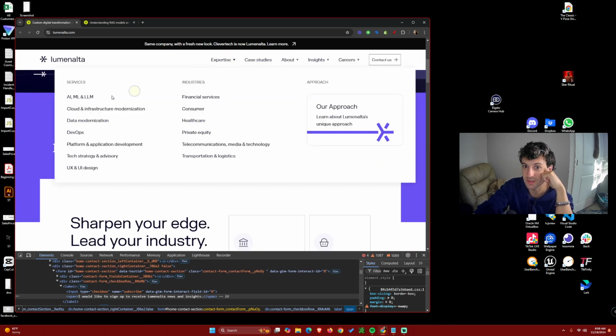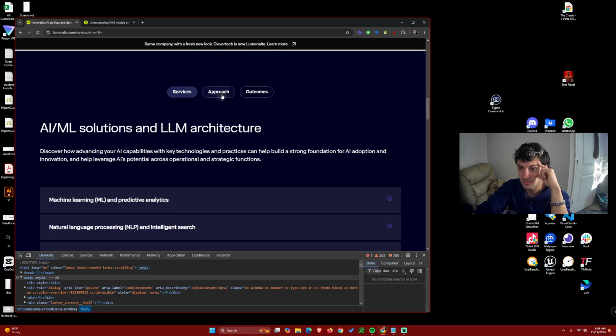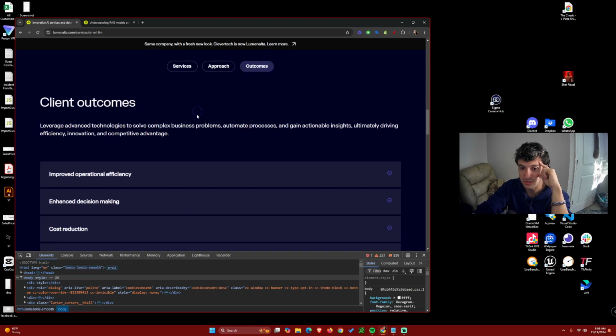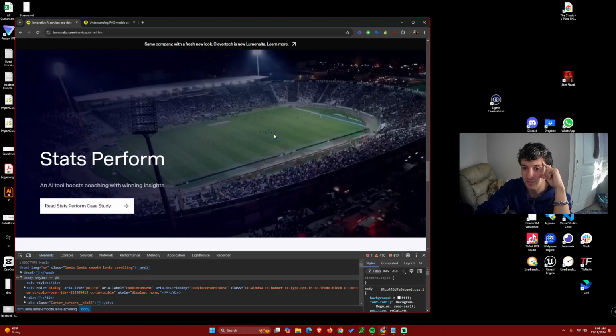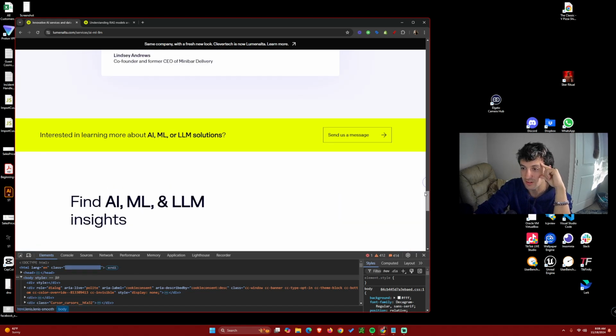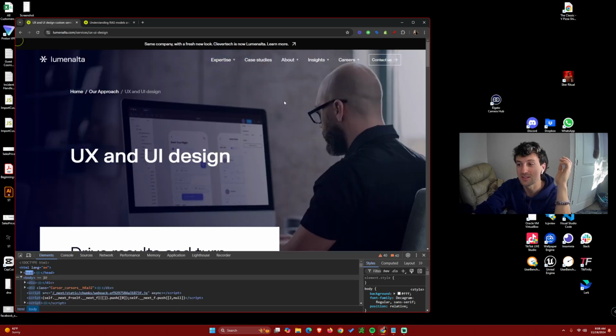What are the big pages? They're going to have a lot of interior pages. Copy, nice, just classic tabs, phenomenal. I'm trying to think, what should we look at? I think they have a UI UX page. Let's go to the UX and UI design page.